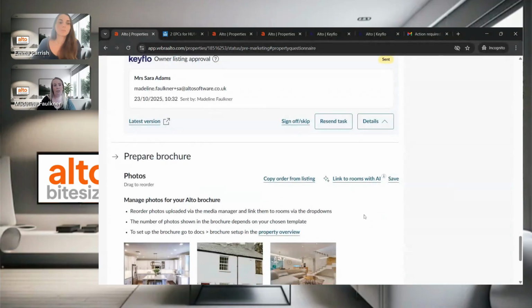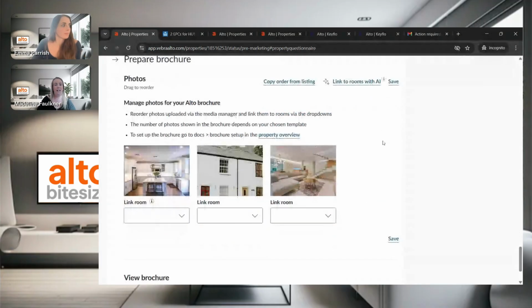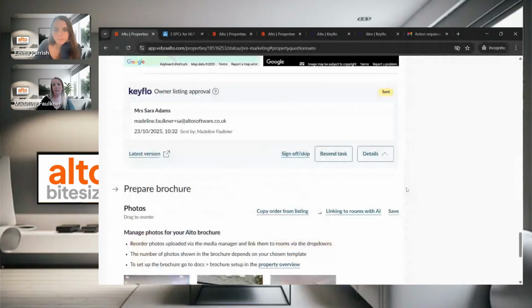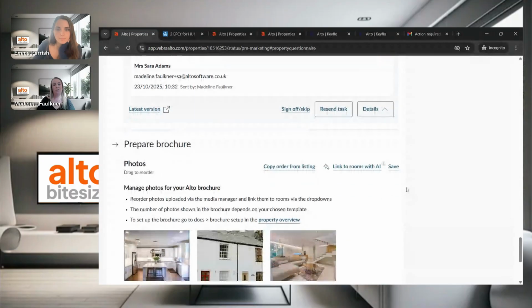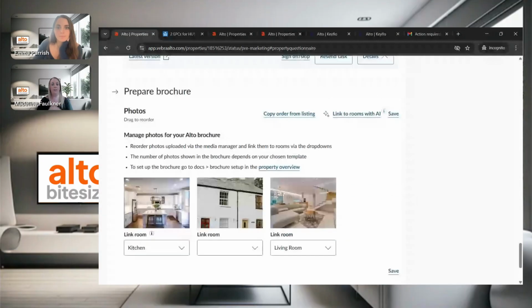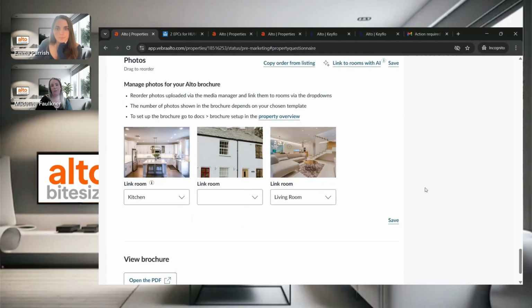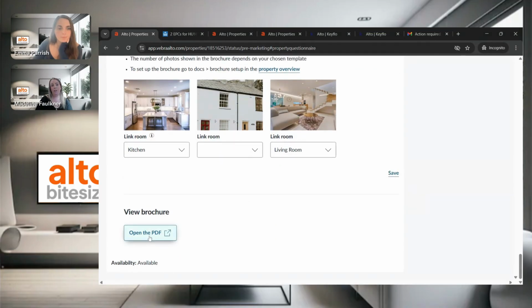You've got your prepare a brochure. You can copy from the listing. You can link your rooms with AI as well, so it's going to automatically recognize. And you can see that I've sent that task off, and again, they would have a notification to go and approve that listing. So they'll get an email come through. And they can also view their PDF brochure from here as well.